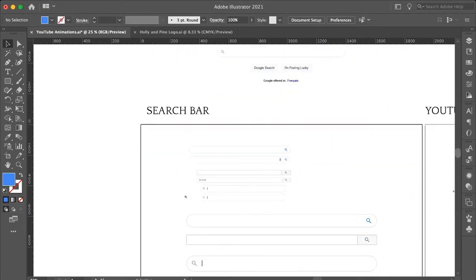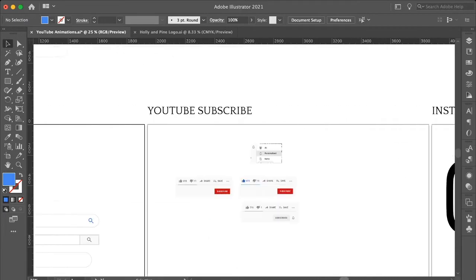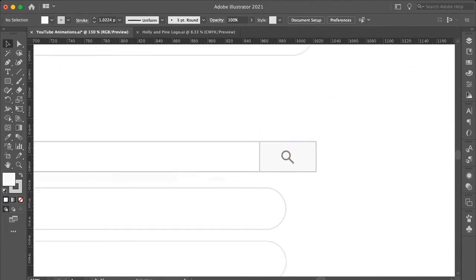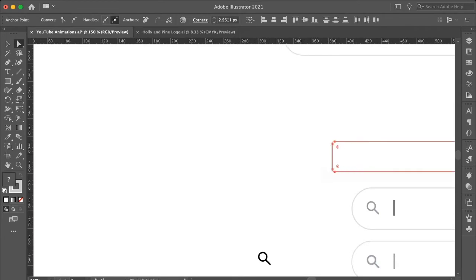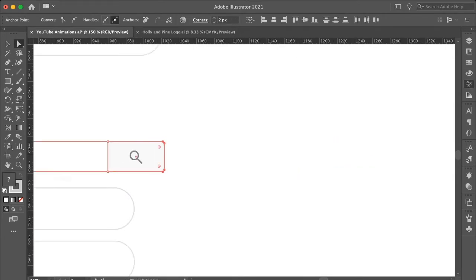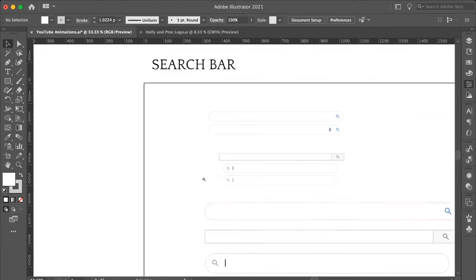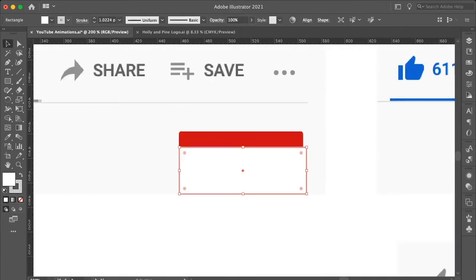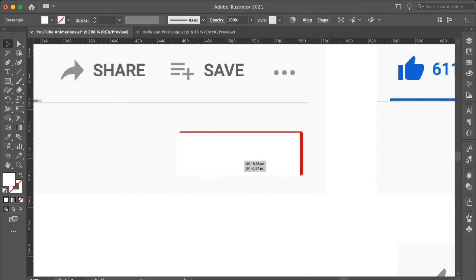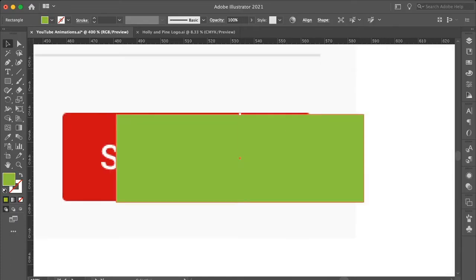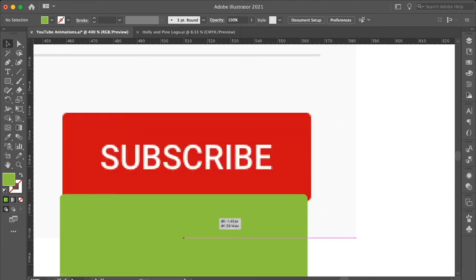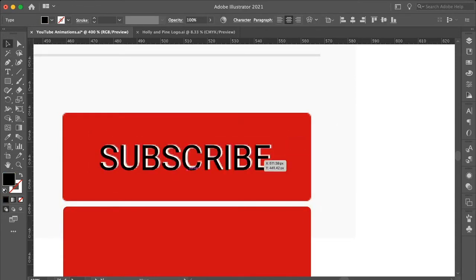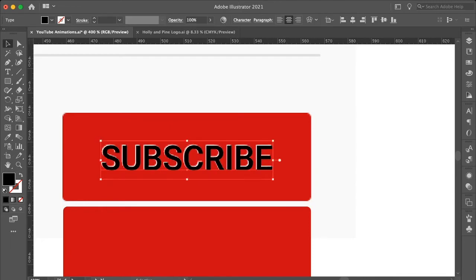Oh, here I was. I took a screenshot of the actual Google just to see what it looked like compared to an actual screen, and then just had to make some adjustments. And then I also took some screenshots from YouTube of like the subscribe button and the thumb up kind of a graphic and the bell notification.